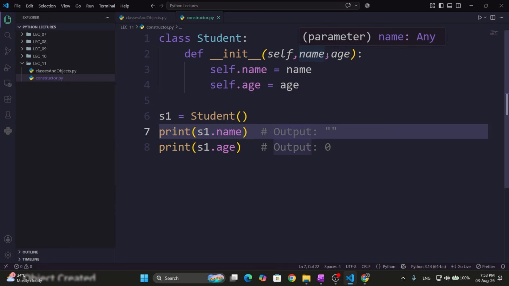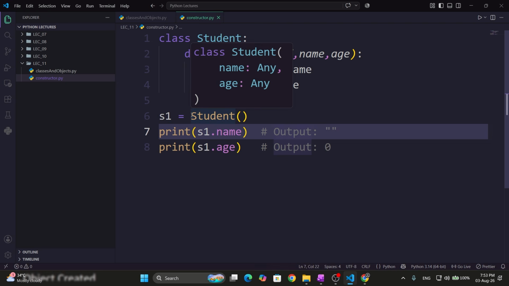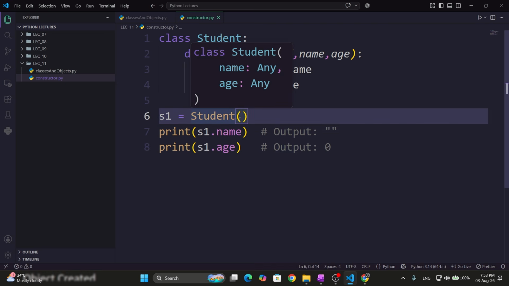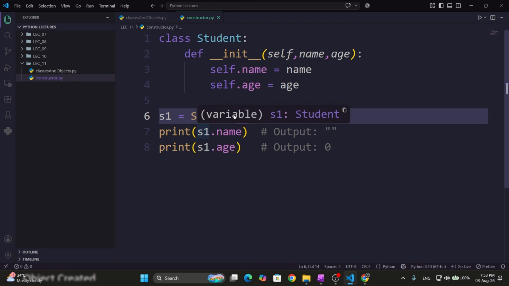If you write parameters over there, then whenever you are initializing the object, you are creating the object, you need to pass the values of those parameters in the form of arguments in the object. Now, what are the values which we need to pass? We need to pass the name and age of the student. So what I can pass here, let's say I am passing Alice and 20.